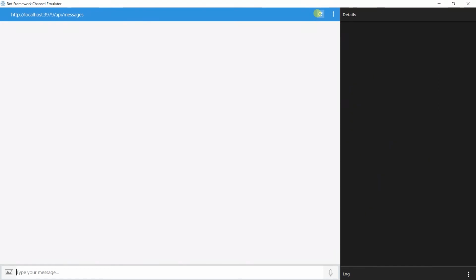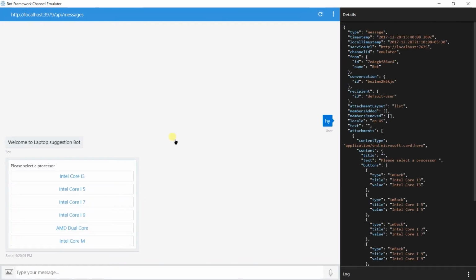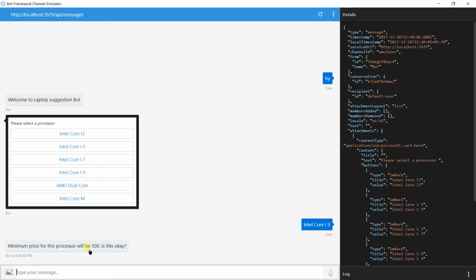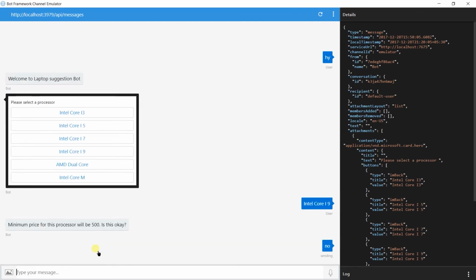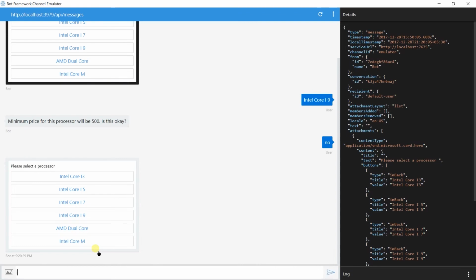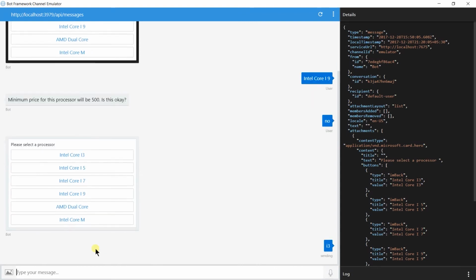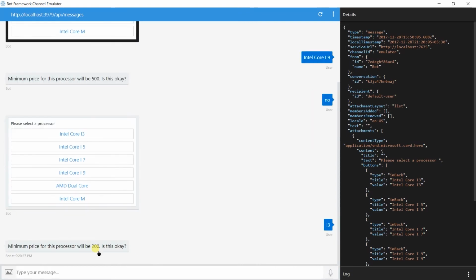Start a new conversation. Let us select i9. Here we got: minimum price for the processor will be 500. Is that okay? Not at all. My budget is just $400, so I am writing no. Again this time I will select i3. It shows confirm for 200, which will be in my budget, so write yes.